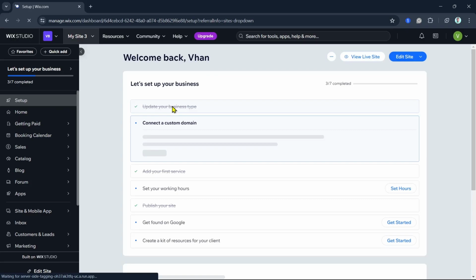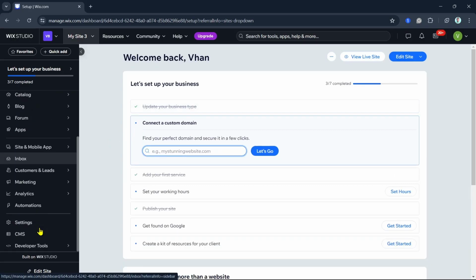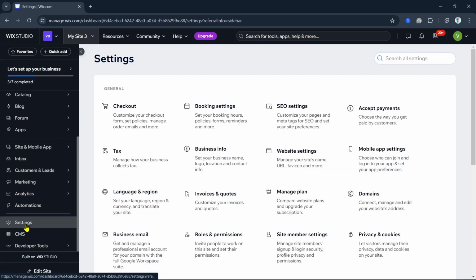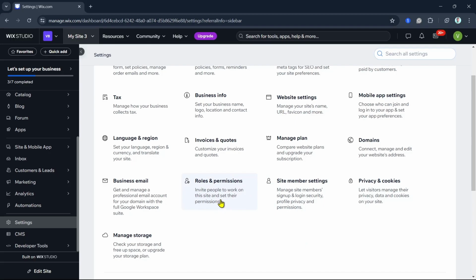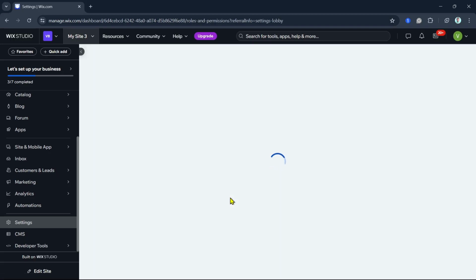Now, the next method here is by going to the settings right here on the left side of the screen. Once you click on the settings, here you will find the general settings. Then scroll down a bit and click on roles and permissions. Once you click on roles and permissions, you will go to the next page.